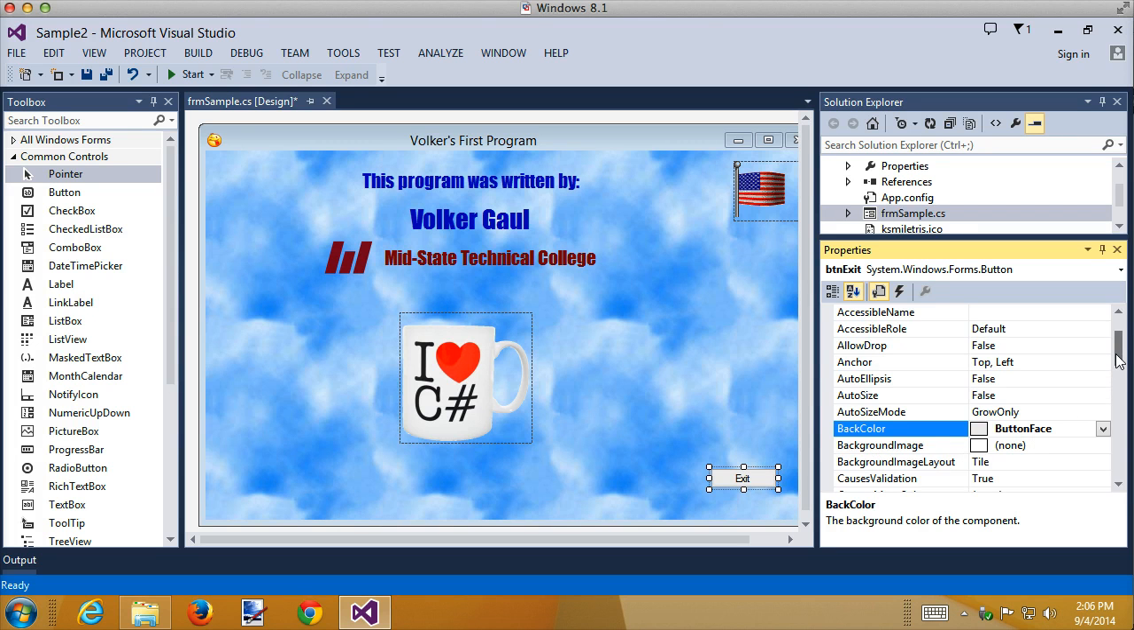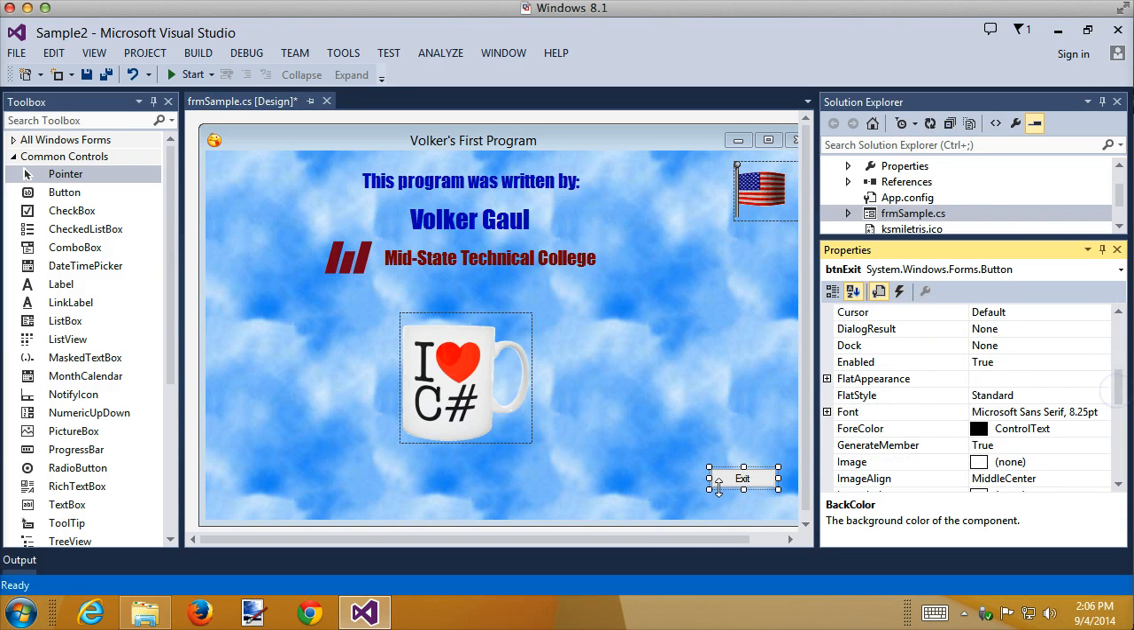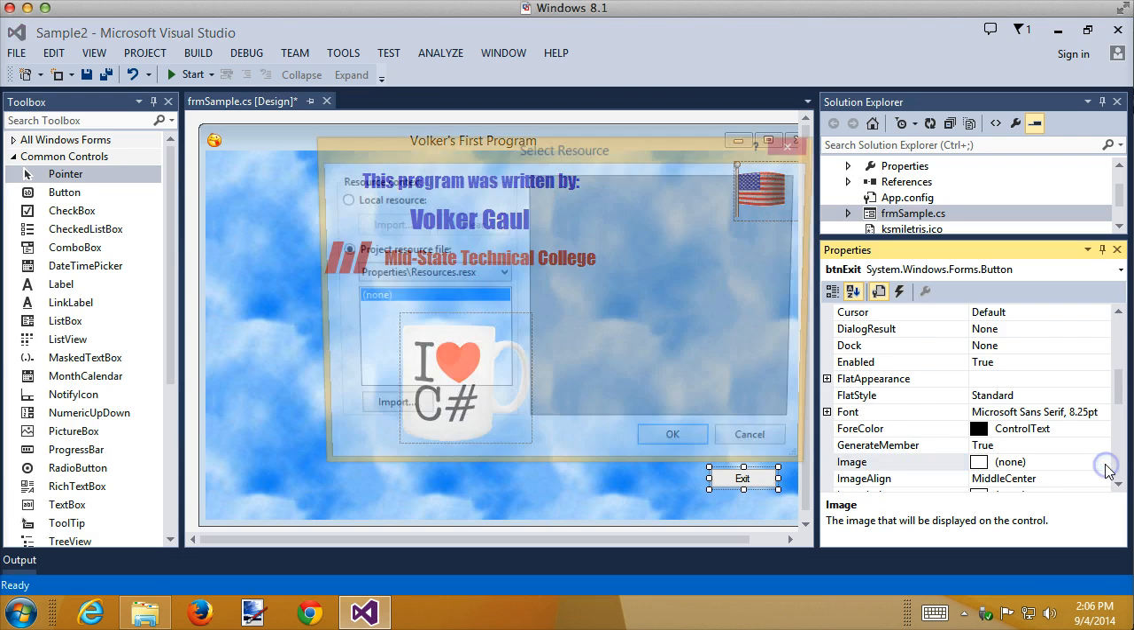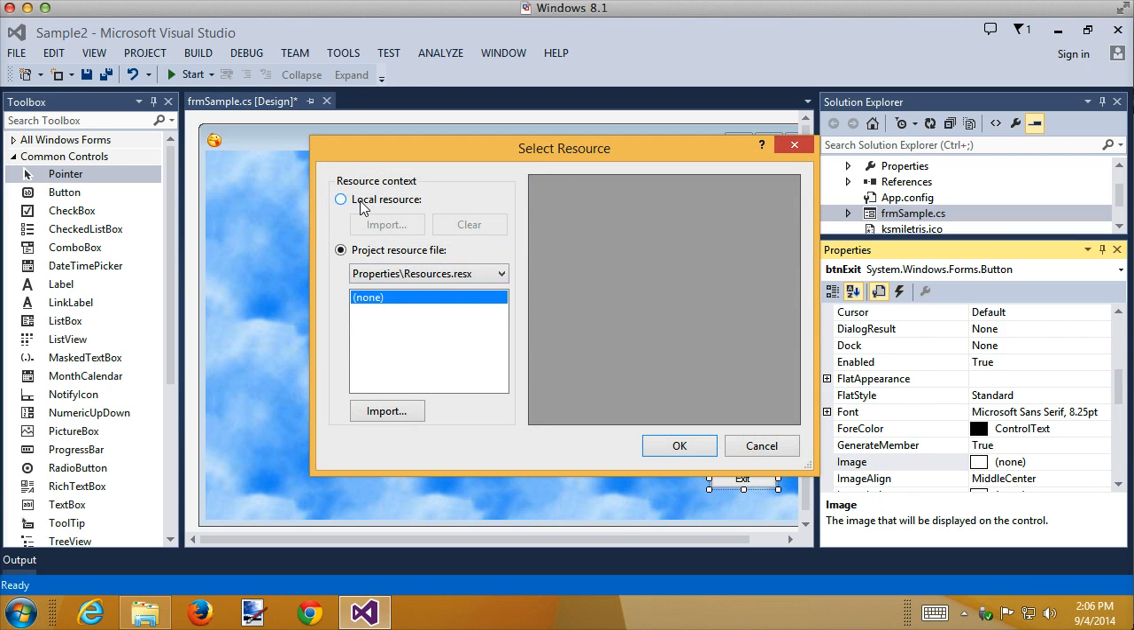Let's add an image to this button. Make sure your button is selected. Choose image and click the dots. And we're still going to use a local resource. When you're using images on buttons, they're generally small, 16 by 16, 32 by 32 pixels. So when you're searching for those in Google Images, you can actually designate that I only want 32 by 32 pixel pictures, and it'll find the right size for you. 32 by 32 is a little big for a button, 16 by 16, 24 by 24, those seem to work well. If you use 32 by 32, it'll either crop it or you'll have to make your button bigger to make it fit.